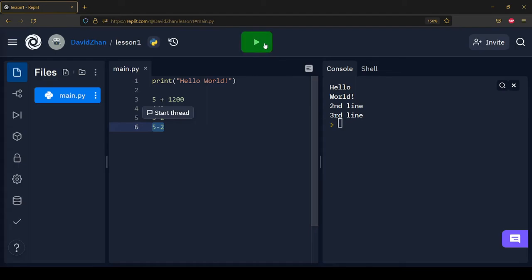Now if I hit run here, you'll notice nothing gets printed out. That's because it's not being printed out here, and it's just saying, hey, okay, I did the math, you didn't tell me to do anything with it, I'm not going to do anything with it. So what do you think you can do to make these results show up over here?